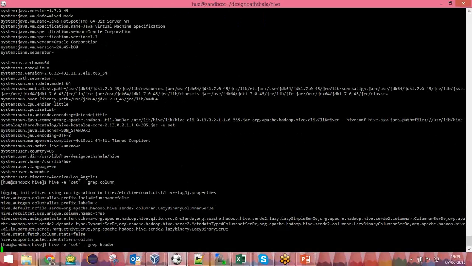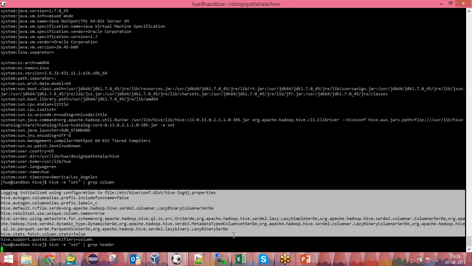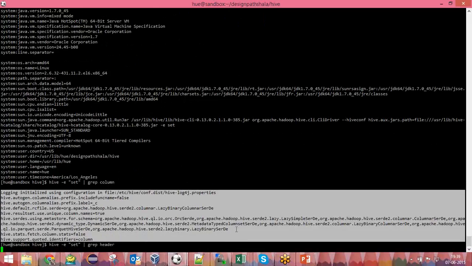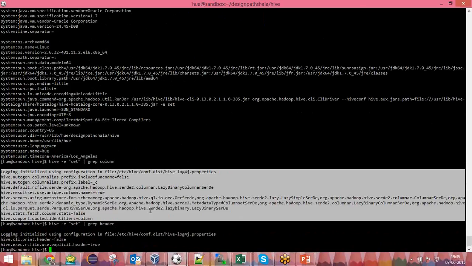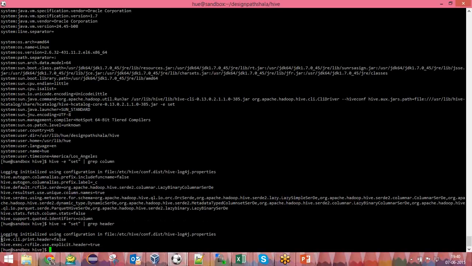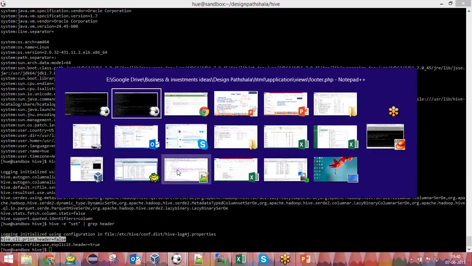So this is how you can search for the corresponding property which you are searching for. It just gave me 4, 5. Now I can just look at them. Yeah, print header. So by default it's false. If I set it to true, it will print the column names over there.